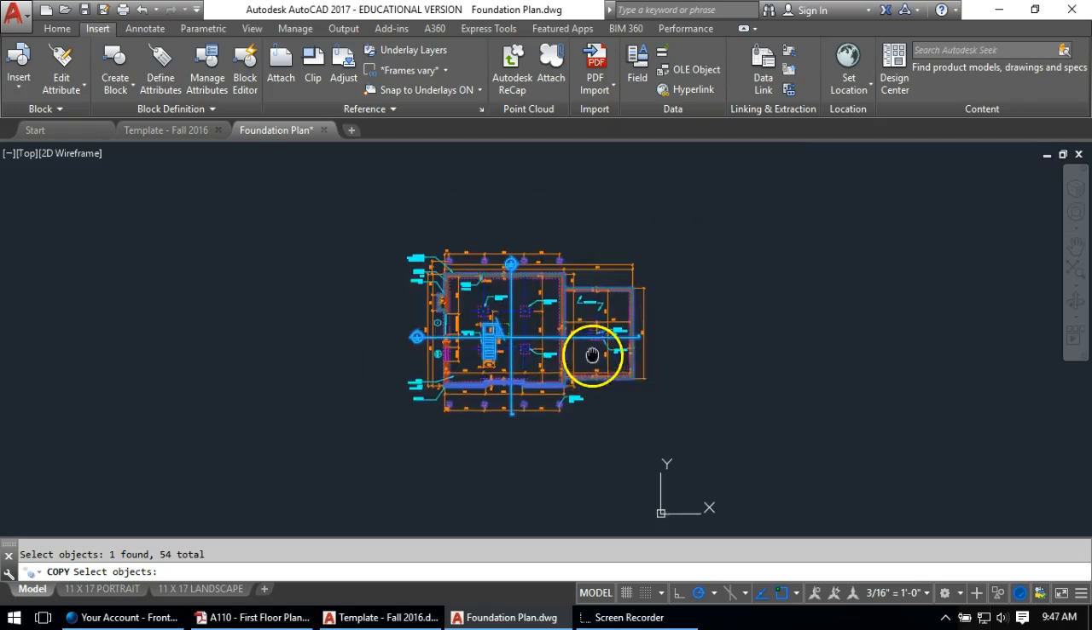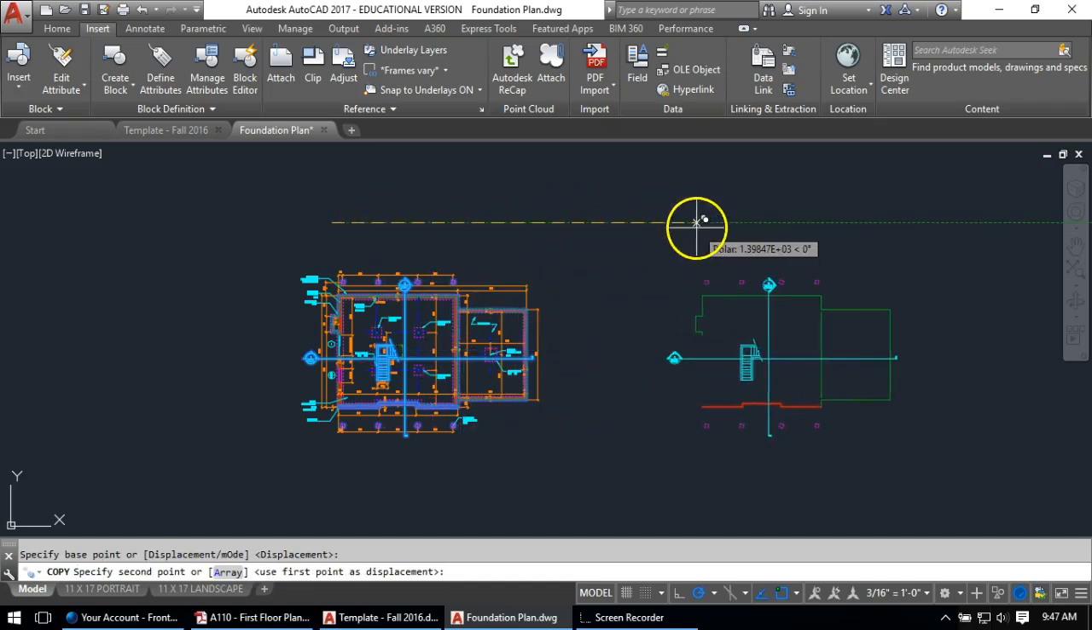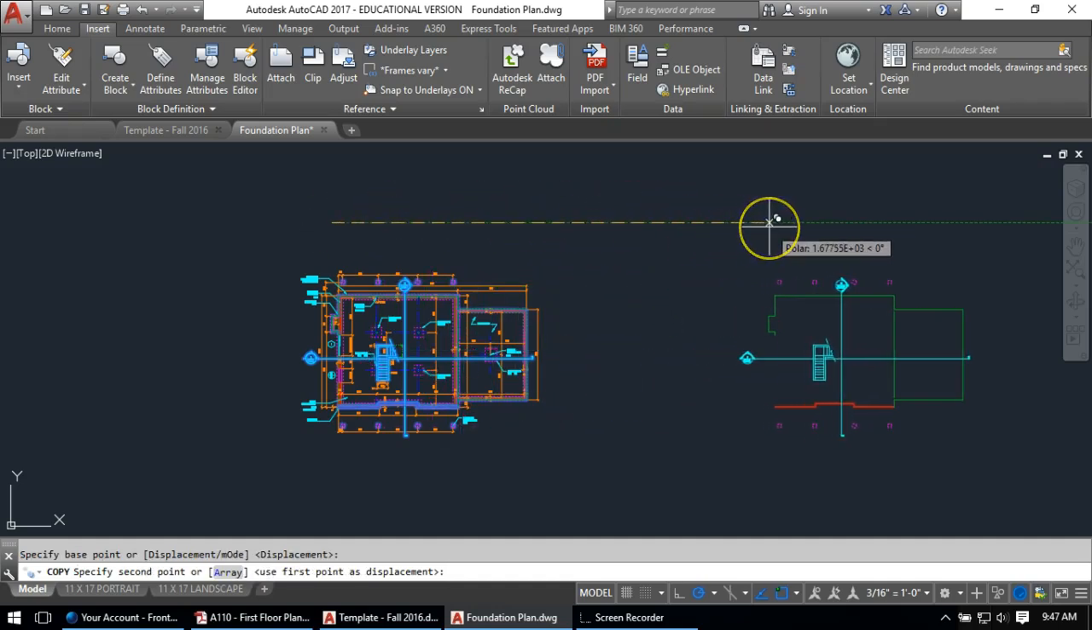So I think I got everything. If not, I can always come back and grab it, but I'm done selecting, so I'm going to push enter. I'm going to pick a base point. Oh, look, I missed the whole side there. That's perfectly fine. Actually, I didn't. I know what I did wrong, but I'm going to move it right over. I'm going to make sure it's straight and even. That might help me out.